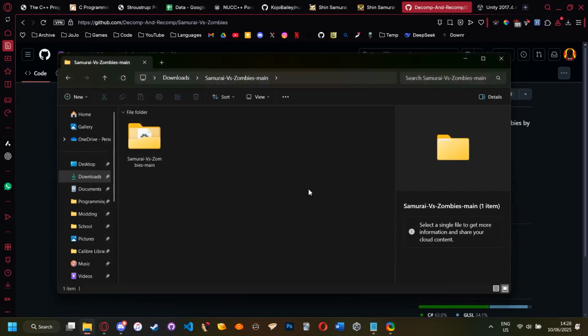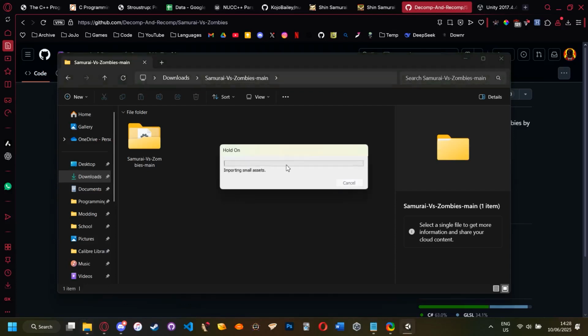This will take a moment, and you will probably see Unity pop up and then disappear a few times, but don't worry, it is importing. Just have to be patient.